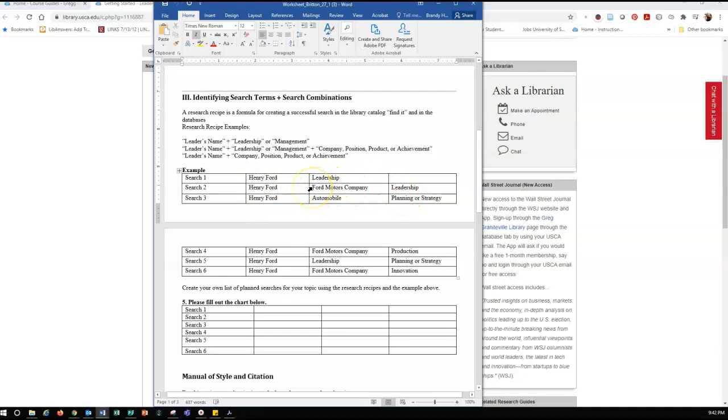Now, it may be important for you to include the company name because there could be multiple people with that name, and perhaps you're getting results that are irrelevant, right? So maybe for our second search, we do Henry Ford, Ford Motor Company, and leadership. And then for another search, right, because each line is a specific search, Henry Ford, automobile, planning or strategy, right?